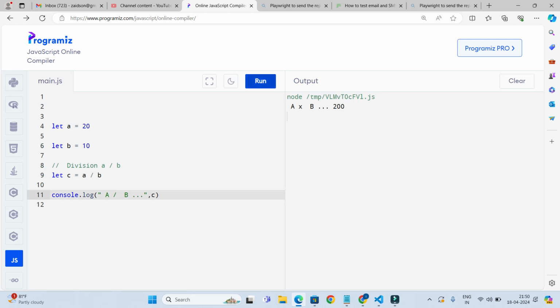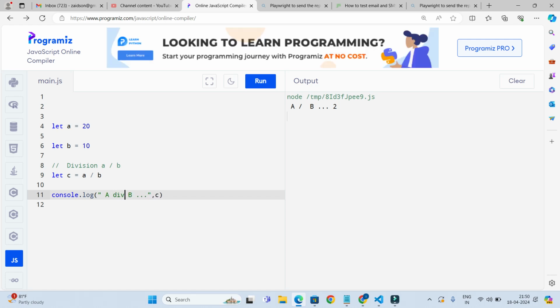A slash b means it will divide the value. 10 is divided by 10, 20 is divided by 10, and it will be 2. So you can put anything here. You can do a divided by b. Whatever you give inside these codes, it will give the value. Anything you can give inside the string, the same thing it will print, and for the variables, whatever variable you have given here, that value it will print here.